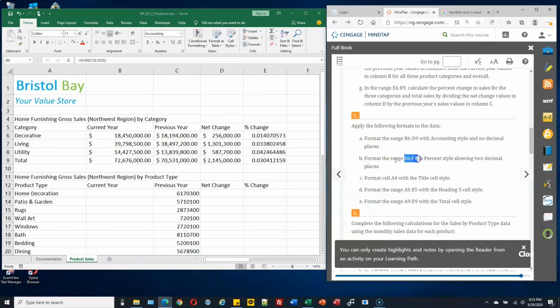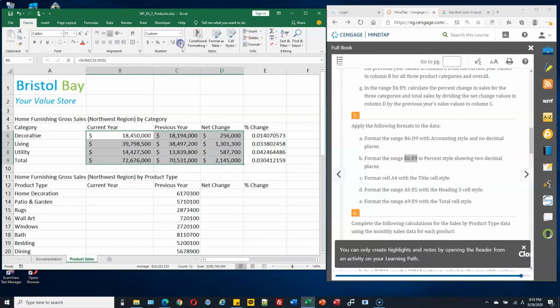Okay, E6 to E9. I'm sorry, this one we have to remove the decimal, right? No decimal place. So this is the decimal increase and decrease. Okay, we will decrease the decimal. So once you click this, the number of decimal places will be removed. This one is adding decimal places. This one removes the decimal place.